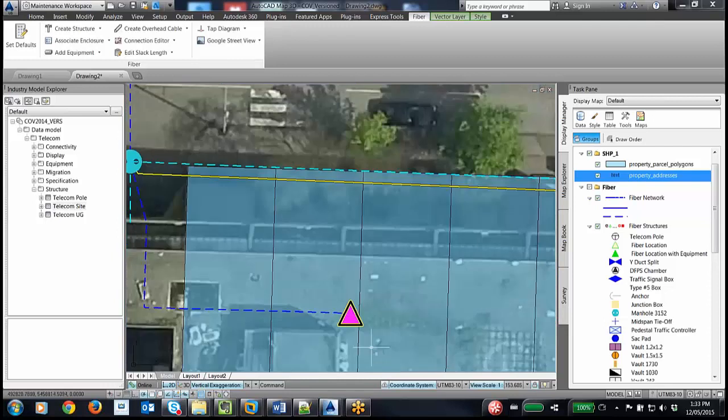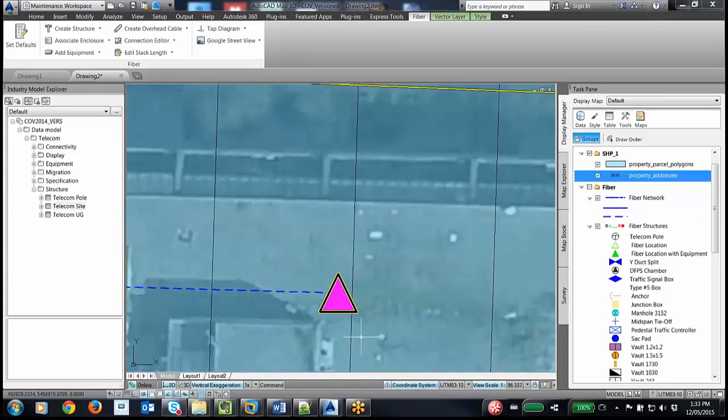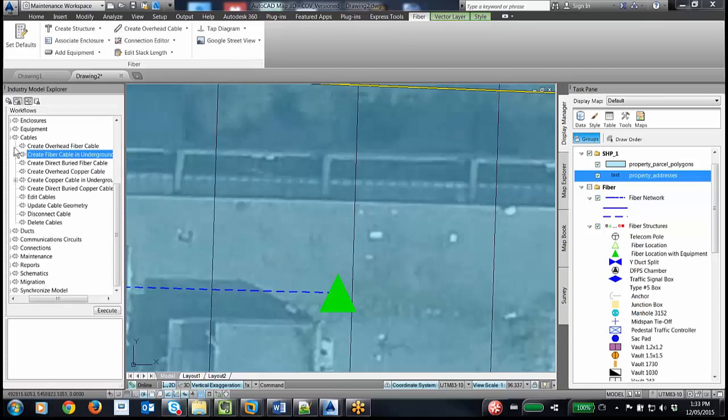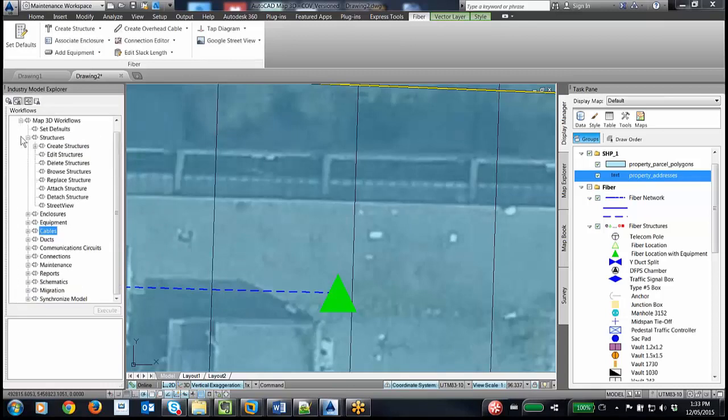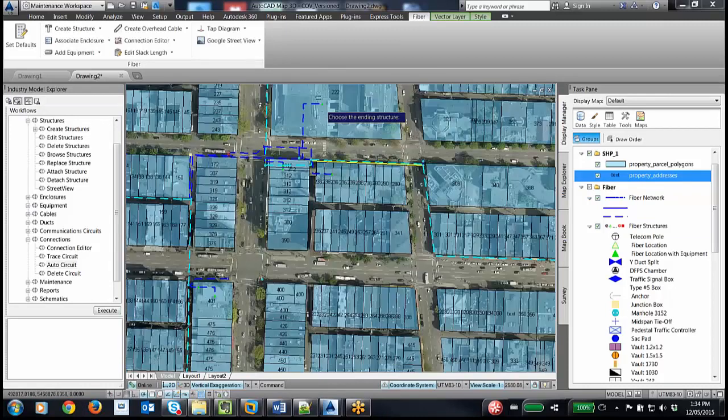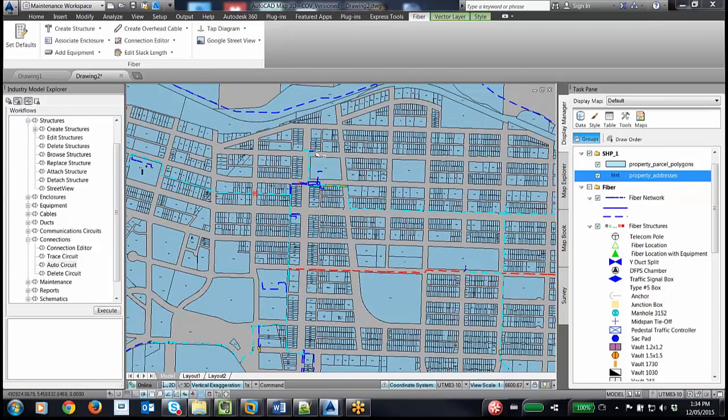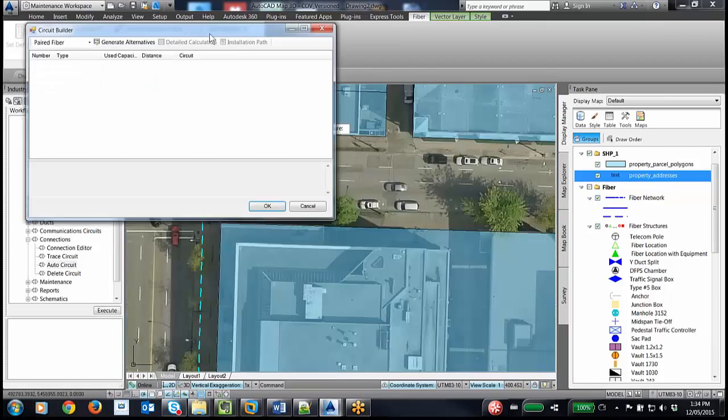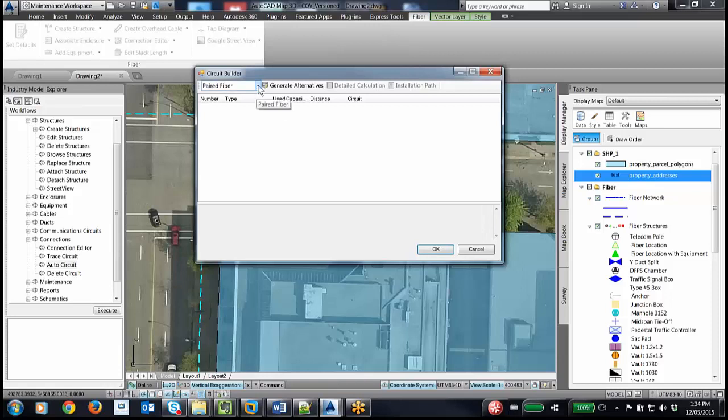So I'm going to use the circuit builder to help me find a path. So again, go back to the workflow. Just like everything else, this is on the workflow manager. Under the category connections, we have various operations, but we have something called auto circuit. When I click execute, auto circuit asks for a starting structure and an ending structure. Once it has the structures, I get the circuit builder dialog. We'll just use single fiber for now. I click generate alternatives, and it starts looking for options.